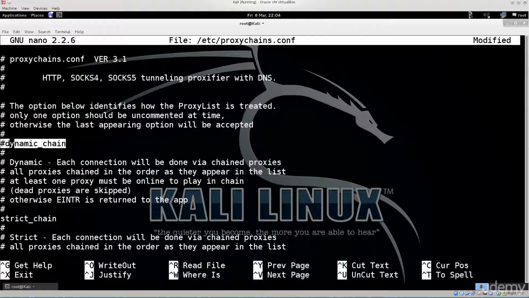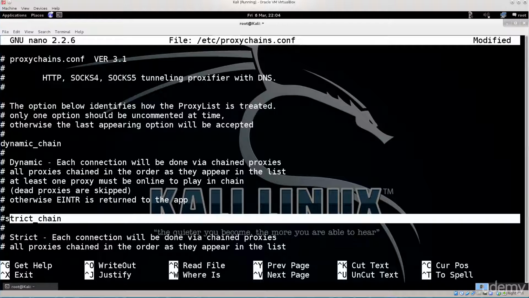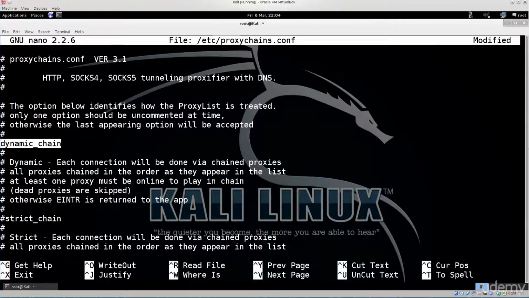So I'm just going to go ahead and uncomment this line. Go ahead down below and comment this line out. So strict chains will no longer be used. I will be using dynamic chains.